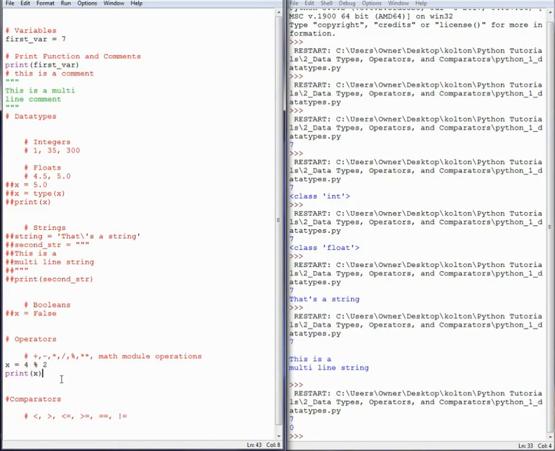So that's the operators that are built into Python. There are some more operators that you can import from the math module. The math module is not built into Python, but is instead part of the Python libraries. To get that module, you can come up here to the top and say import math, and that'll import the math module for you so that you can use it.